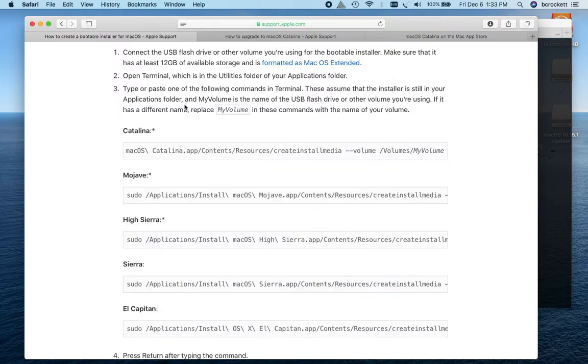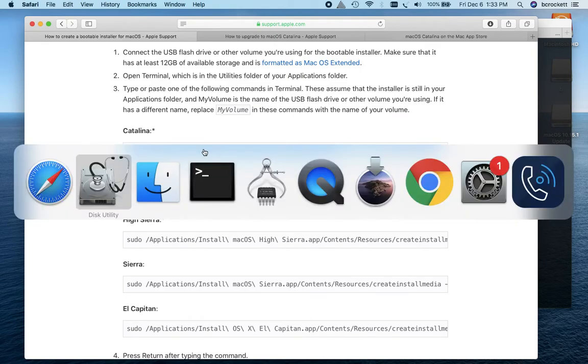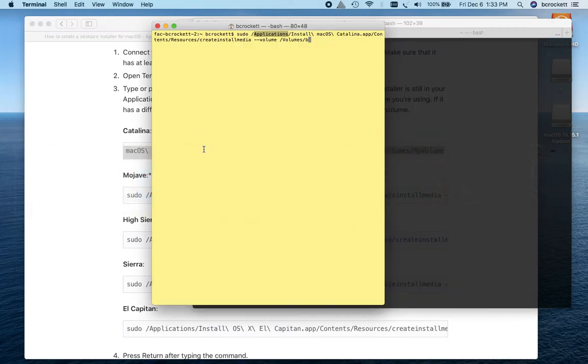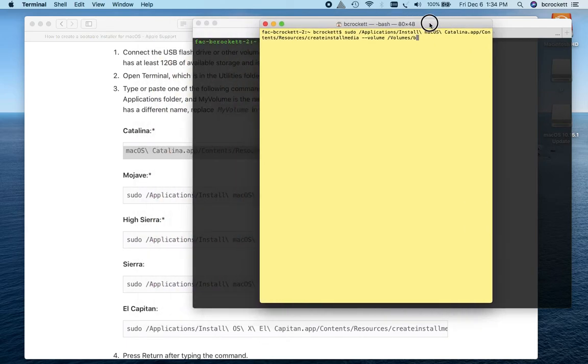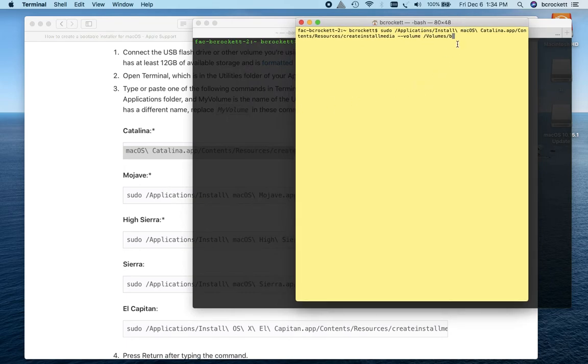And one thing we've got to do with this command is replace my volume with the name. So you can triple click, do a Command C of this command, open up Terminal. In my case, I've got it already open, and I went ahead and pasted it in with Command V, and I deleted the my volume line, and I replaced it with B because that's the name of my volume. So now I press enter.